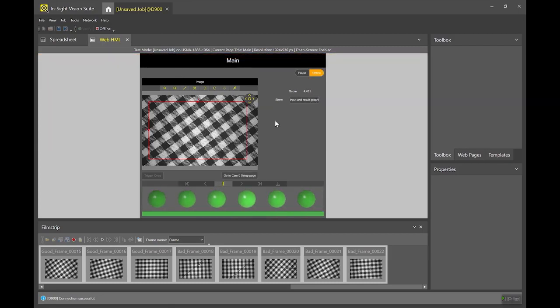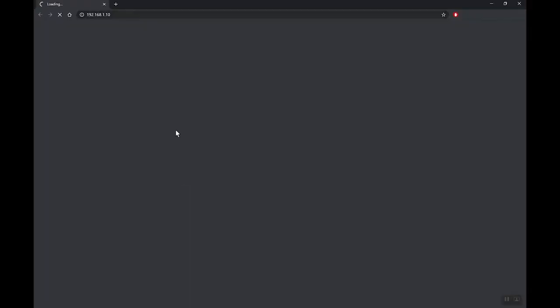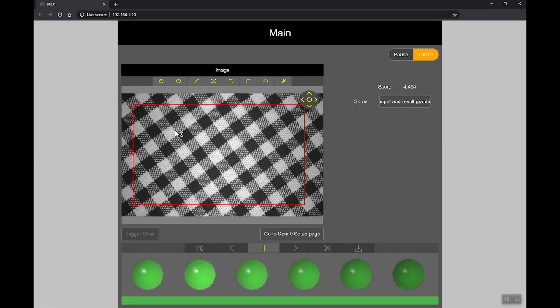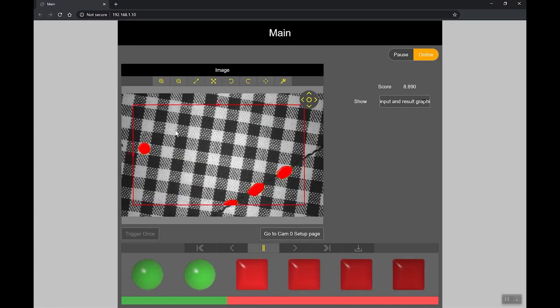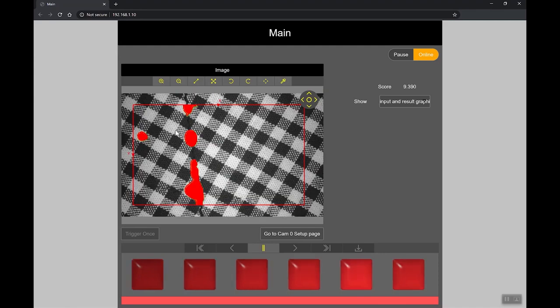The other thing I can do, I can pull this up. Since this is a web HMI, I can pull it up in a web browser. So to do that, I can just go back to the shell of Insight Vision Suite and click this Open HMI button. And what this is going to do is it's going to pull up my default browser automatically with the right IP address, and we'll see the same web HMI that we set up before. So here's this, and just for good measure, we can throw this in here and show how it's highlighting defects.